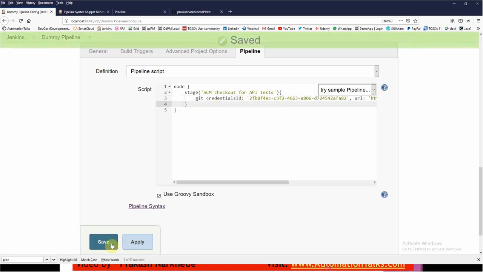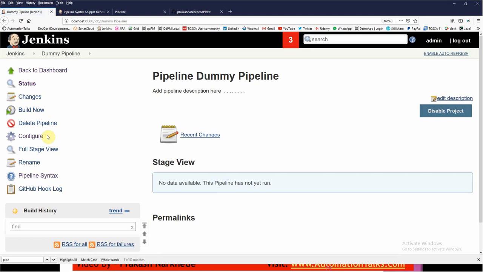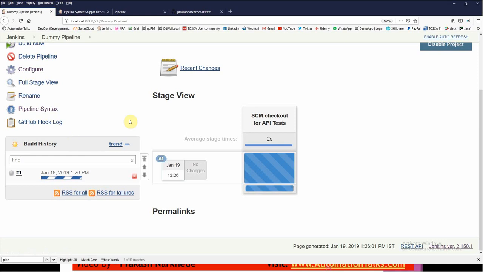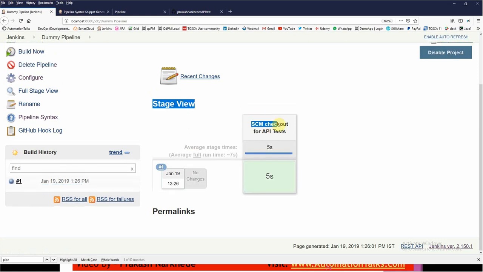I'll just click on apply and save, and let me click on build now. You can see the stage view over here, where you will find different stages. My first stage is SCM checkout for API test. If you have a second stage, it will appear over here, third stage, likewise. So you can see stage wise, and the status is successful. Fine, now let me go and configure again.